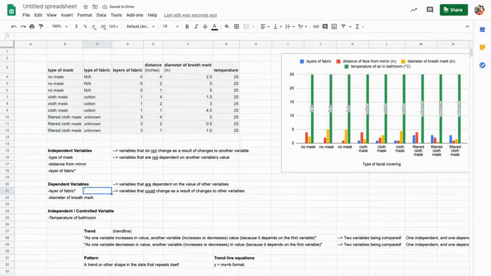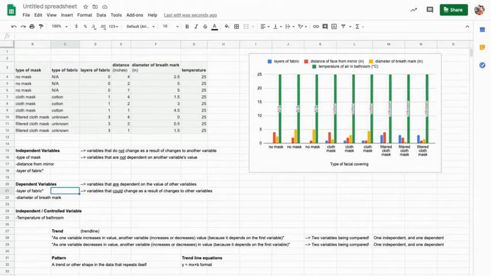And let's leave it there for now. So at this point, we've covered what a trend is. We talked about that a little bit.